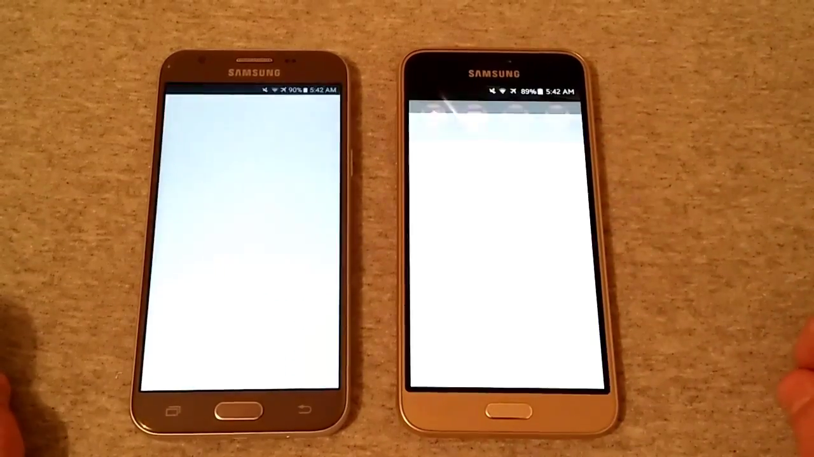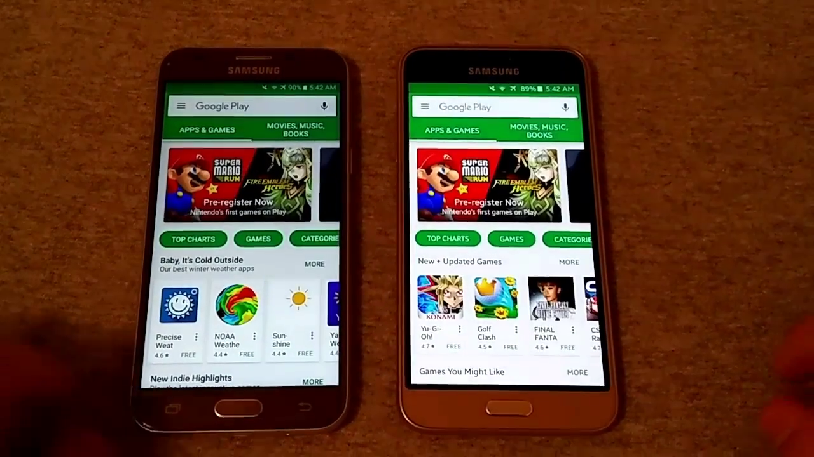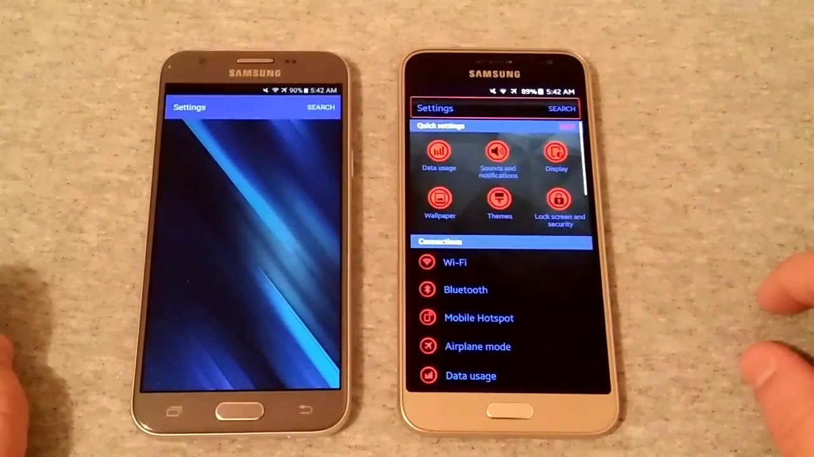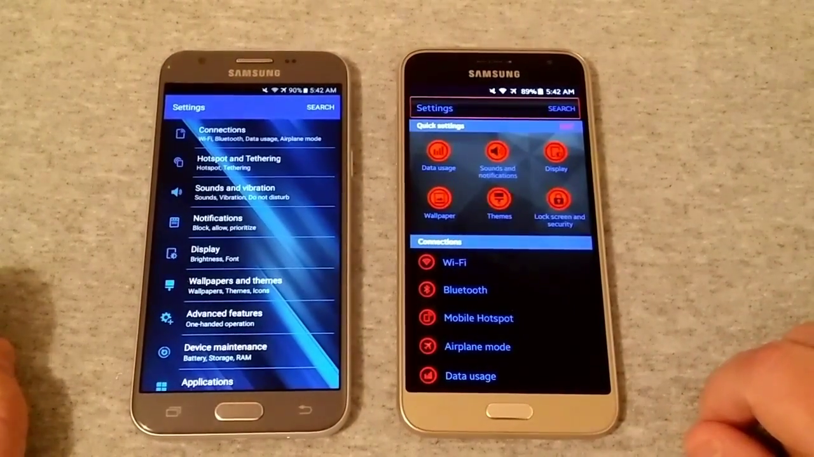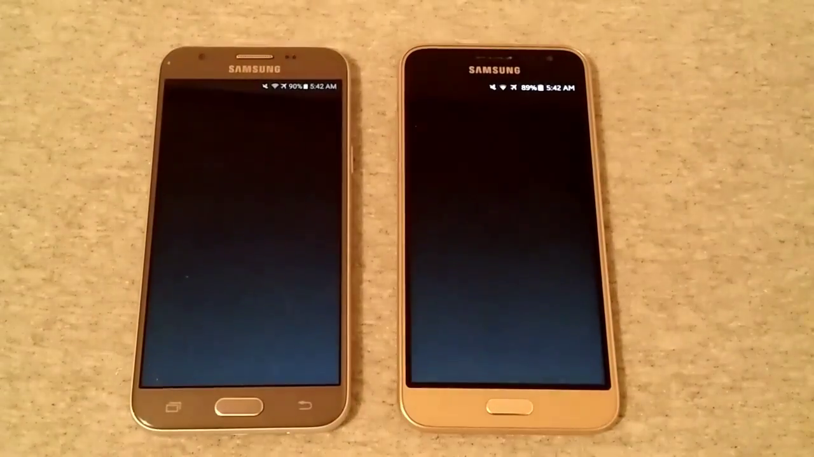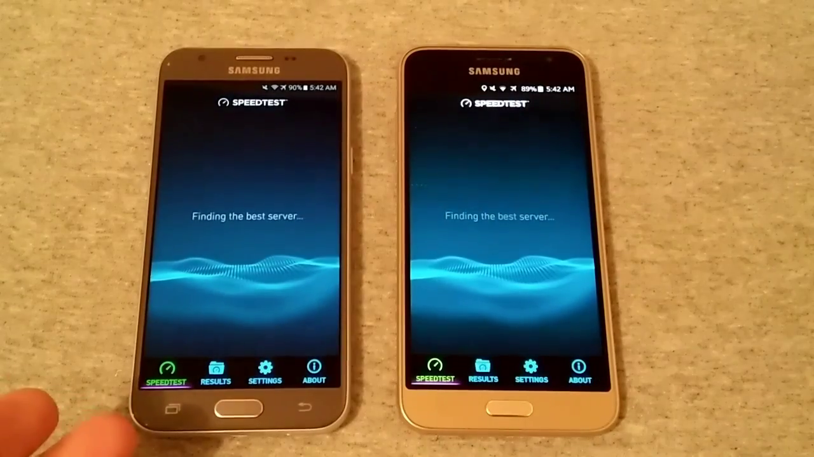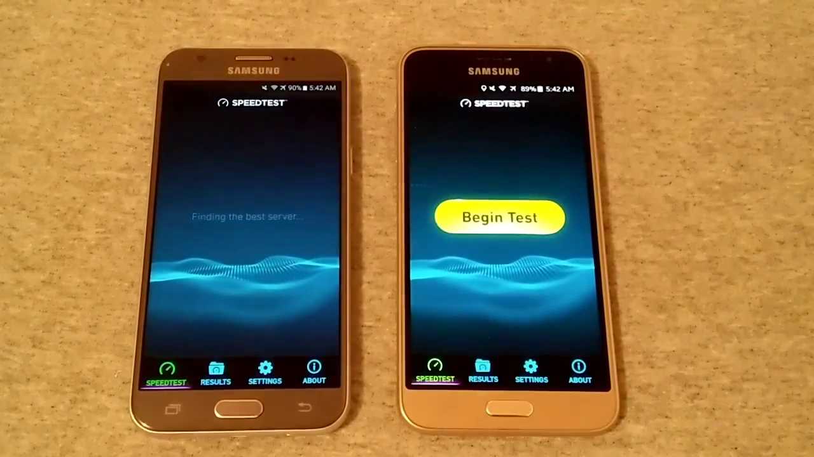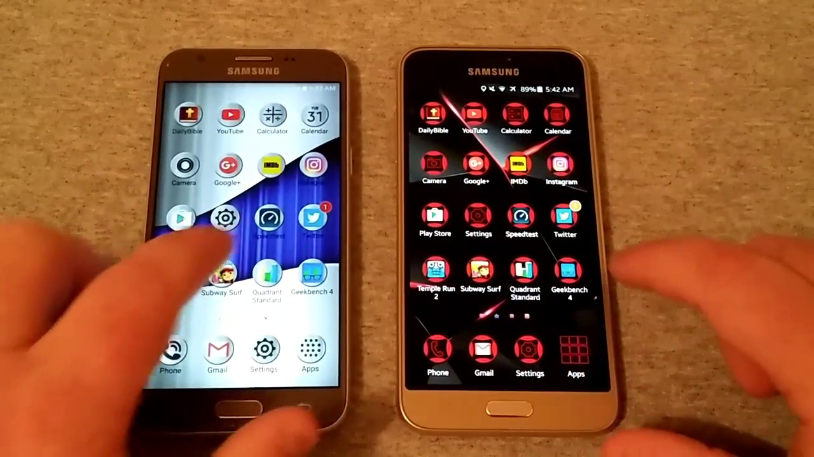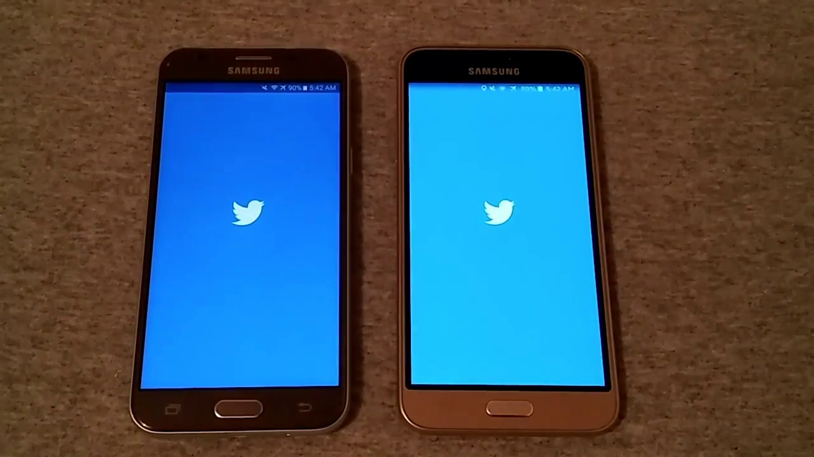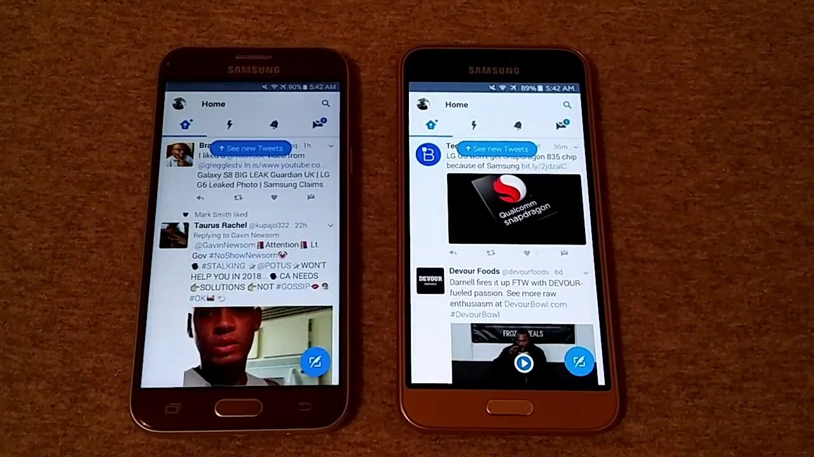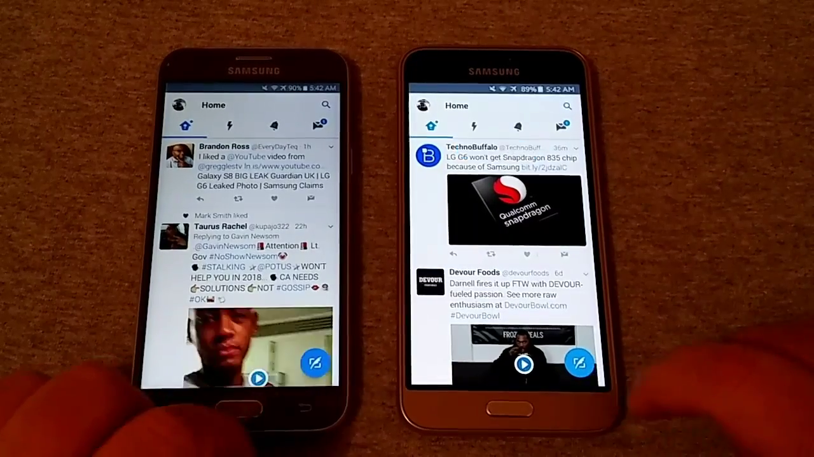Go into the Play Store. J3 Emerge. Go into settings. J3 2016 took that one. We will go into speed test. That one started up first. We'll see which one finds the server the fastest. The J3 2016 found it the fastest. Let's go into Twitter. J3 Emerge followed by the 2016 J3.